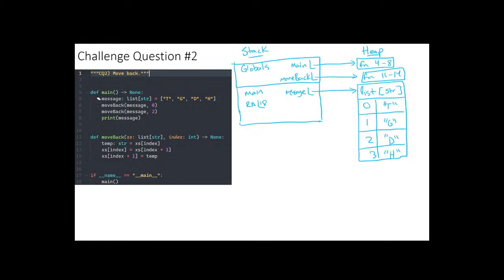On line 5, we establish a list variable and associate it with a reference to this list literal, which constructs an object on the heap. Whenever you see a list literal, which you know by the square brackets and the values inside of it, here we have 4 string values, T, G, D, H, respectively. When you establish that on the heap, it evaluates to a reference to it. So when we say message is assigned this list, message isn't actually that list, it's a reference to that list, which will become important when we think about this function call on line 6.